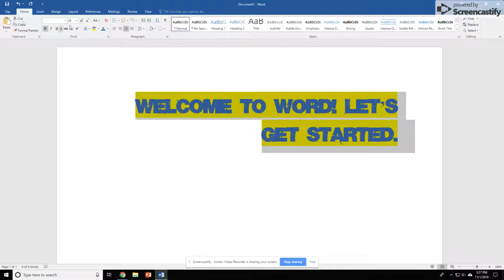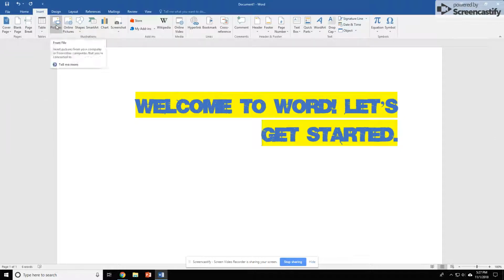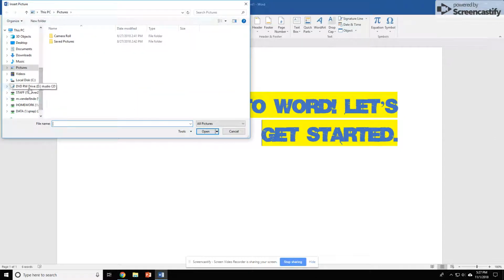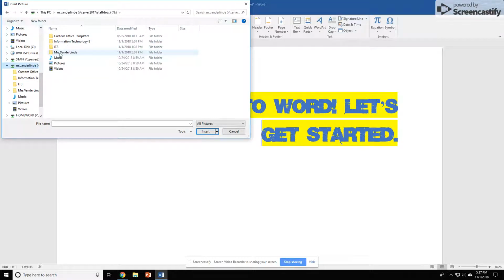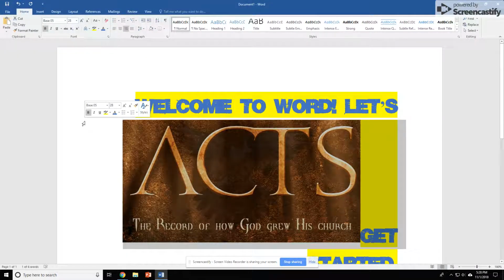Now, each of these groups are sorted under tabs based on what they are and what would make sense for them to be under. For example, the Insert tab has ways that you can insert things into your document. For example, I could insert a picture. So let's say I want to insert this picture. And I can add it into my Word document.